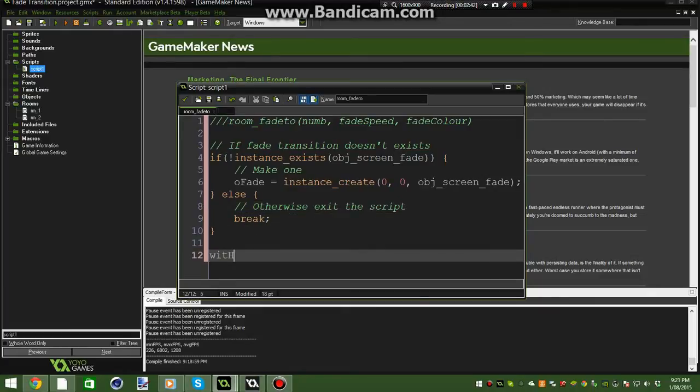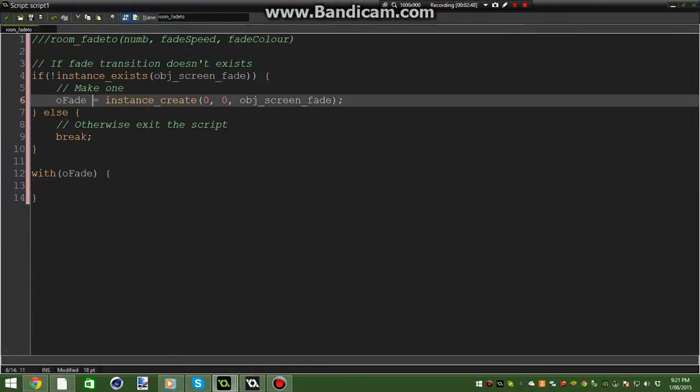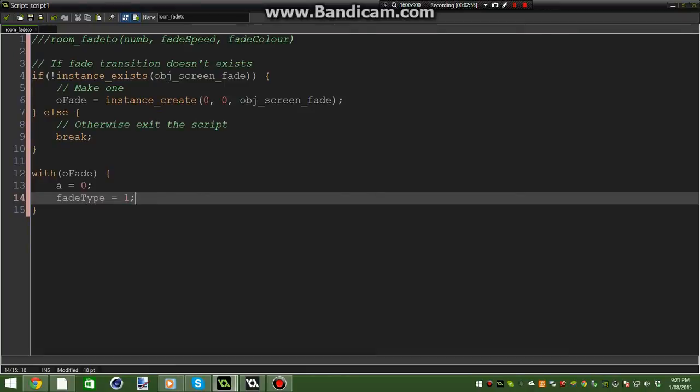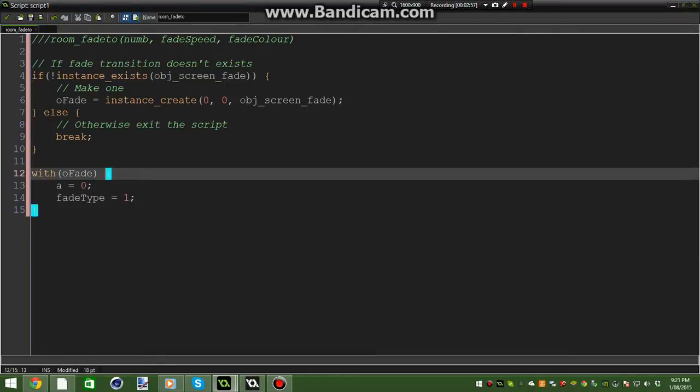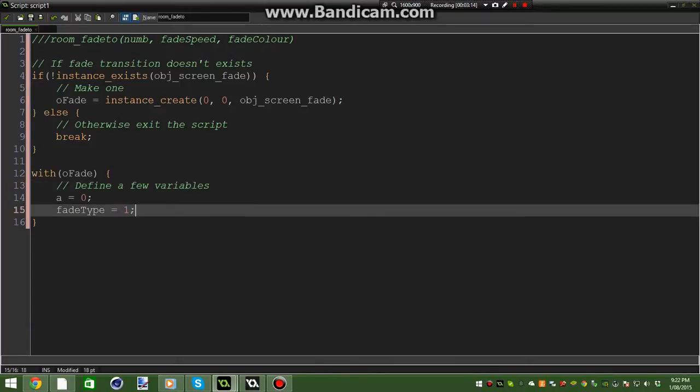Then with just a few things with ofade, the object we made up here called ofade, we'll set a to 0, fade type equals 1. We'll understand what these variables do pretty soon. We just define a few variables.